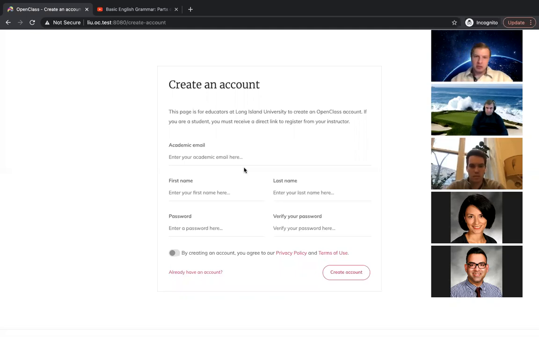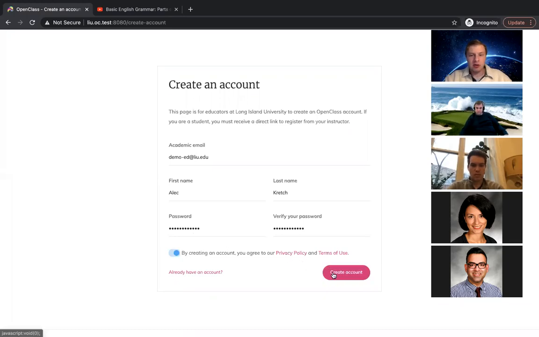Great, okay. So basically for academic email, enter whatever your LIU email is. So I'm gonna do just a demo one. But yeah, enter your academic email in here, your first name, your last name, and then a password. And the password has some requirements, just like 8 characters, a capital, just some basic level stuff. But click that you agree to the privacy policy and terms of use, and then click the create account button.